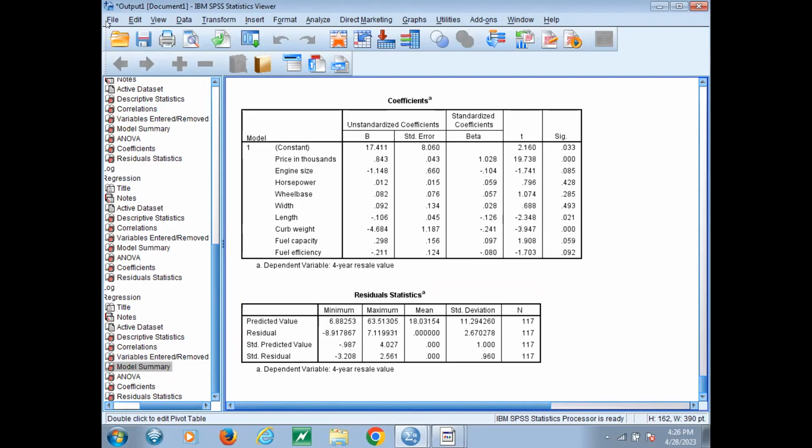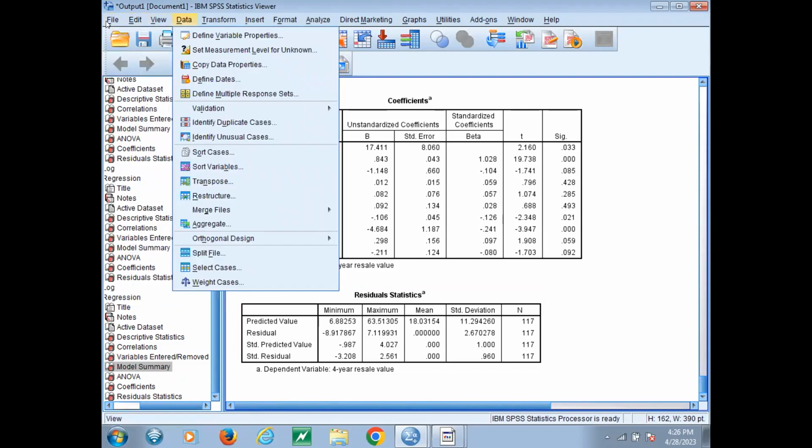How will we do this in SPSS? We will go to Analyze.